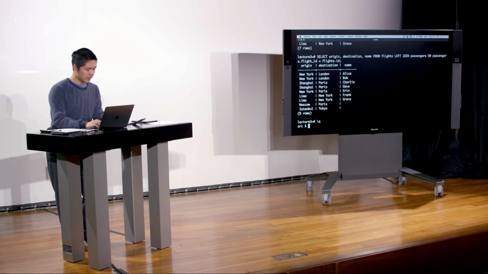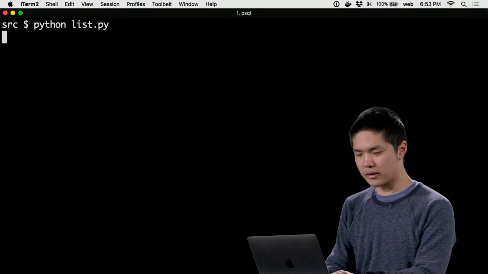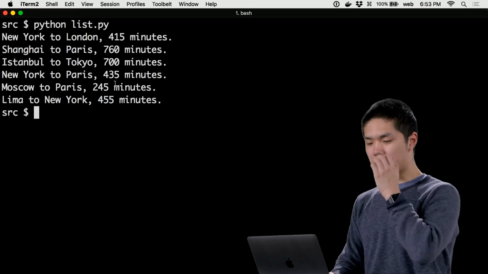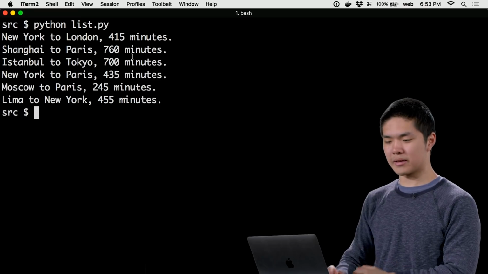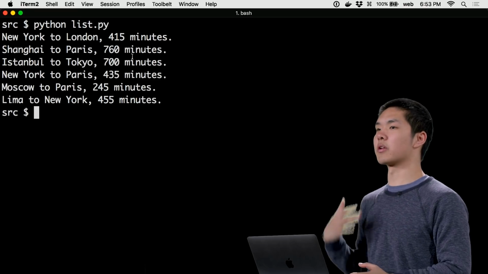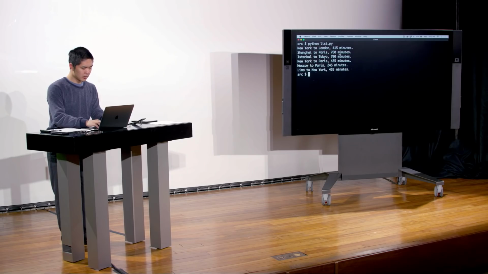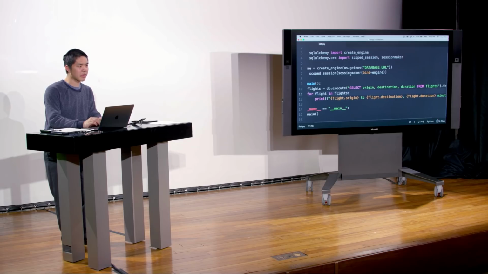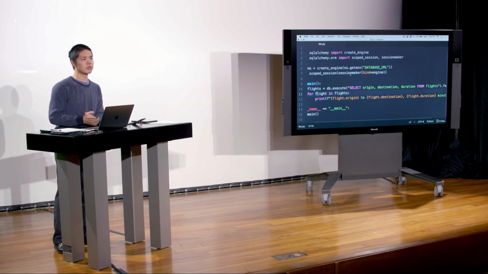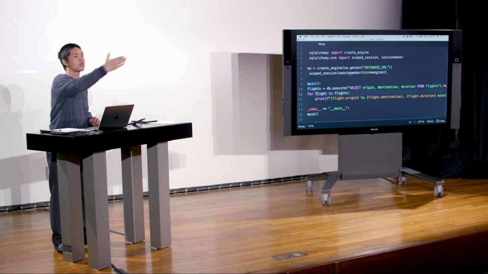And so now, if I go ahead and run list.py, what I get back is 1 per line, New York to London, 415 minutes, Shanghai to Paris, 760, so on and so forth, giving me all of the data coming back from those individual flights. Questions about the syntax of how that code worked? That was me using queries to select, yeah.